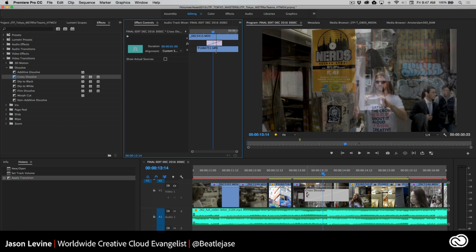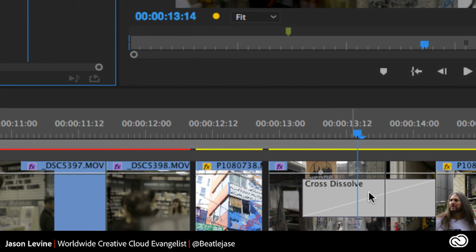Now, before you even do anything, if I hover my mouse over the edges of the cross dissolve, you can see that the icon changes because you can adjust the duration of the cross dissolve.